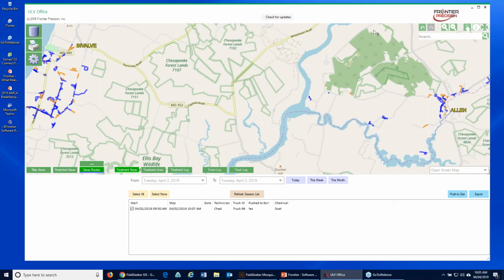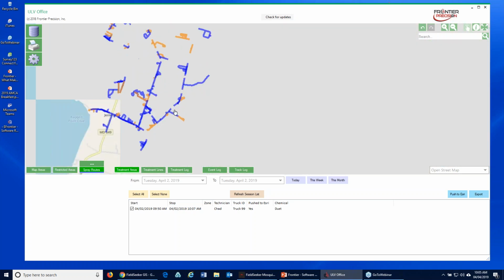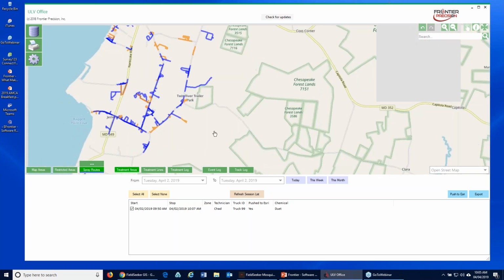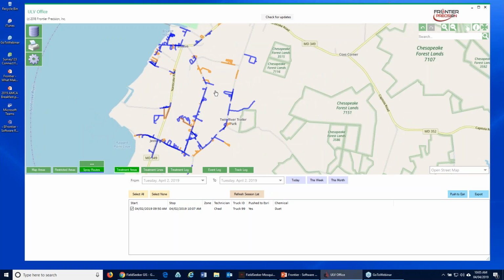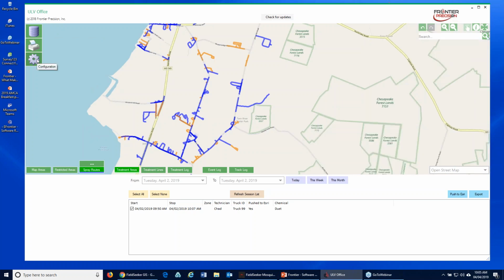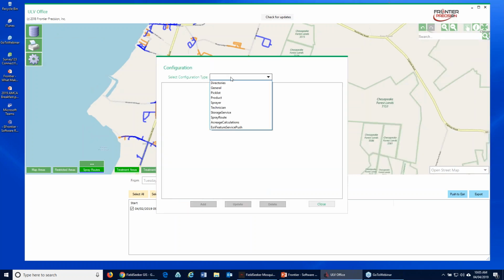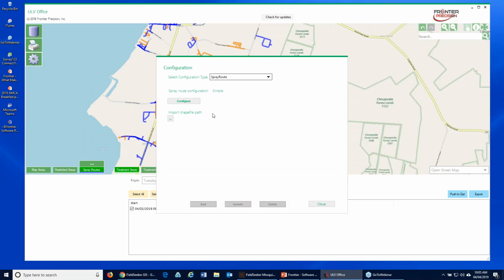But we've had some other customers that it's a little bit different for them. They don't care so much about where to start, which direction to drive, but they want to be able to show the spray on and spray off for these routes, and it might include driveways. So we made some changes in our configuration for spray routes.